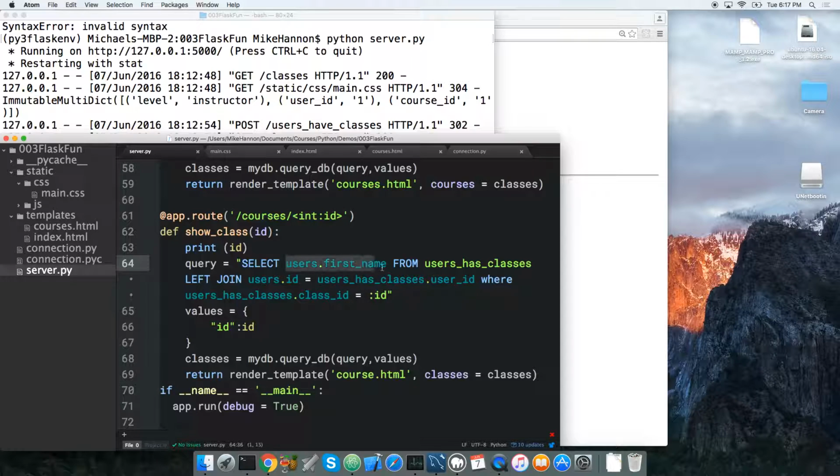So all we're getting is the user's first name from this. It'll be like users bracket first name, which is going to make absolutely no sense, but that's okay.